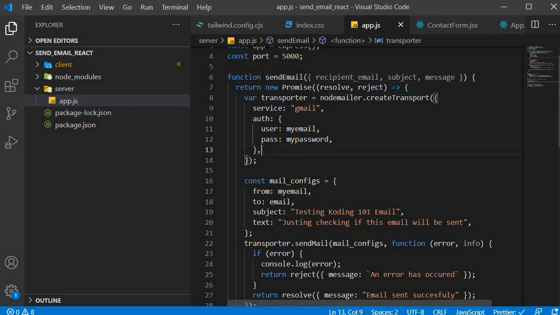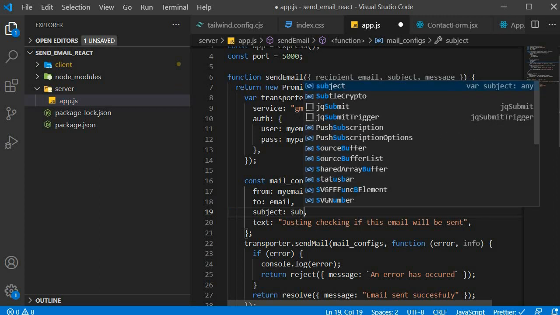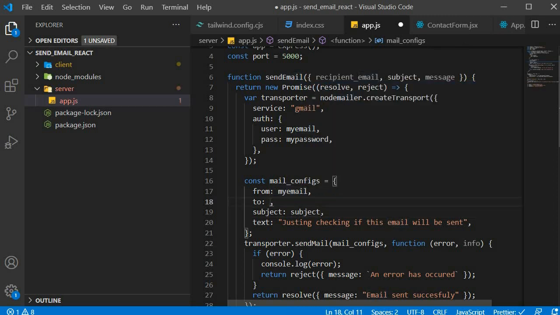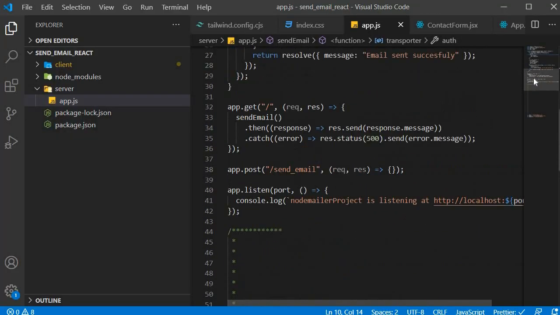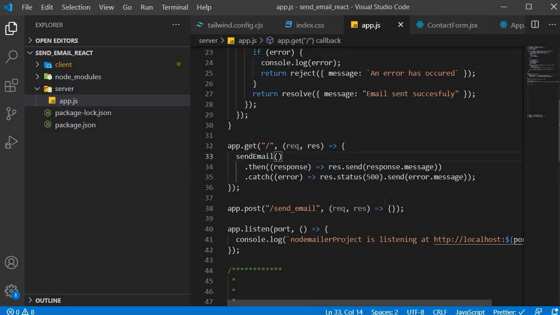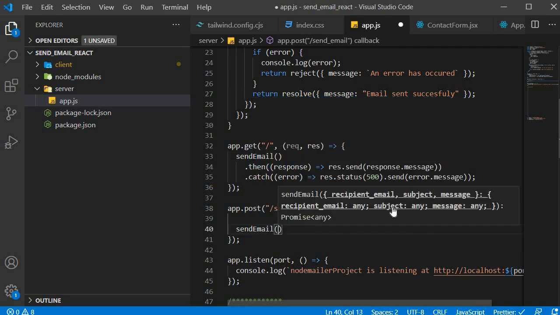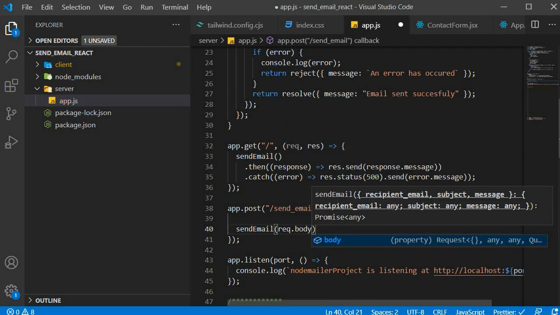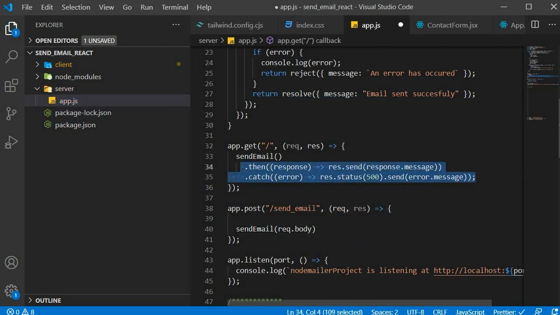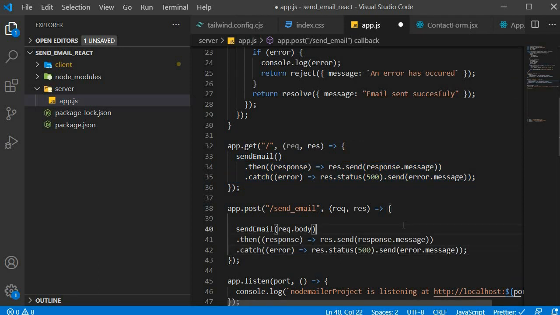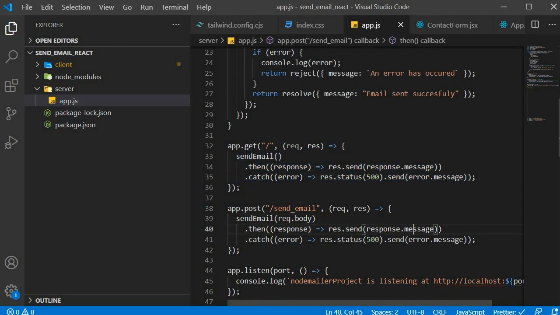And now, instead of having our own hard-coded subject, we can just come here and say subject. And for email here, we can just put recipient email. And on the text, we can put in message. All right. And then over here, we can say send email. We can say request.body like that. And then we just carry on with the thens and the catches. As always, it should be fine. Now, we've successfully created our API over here. There's a post API that's going to be receiving a request.body.